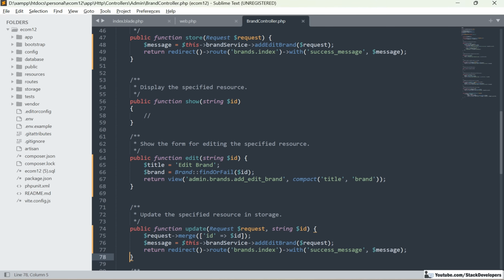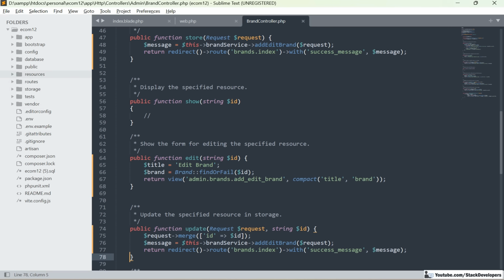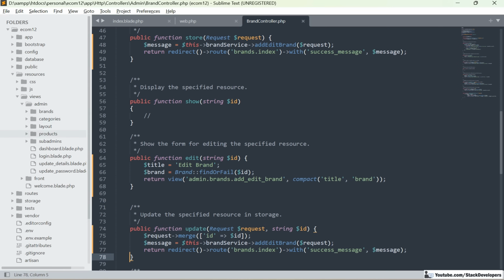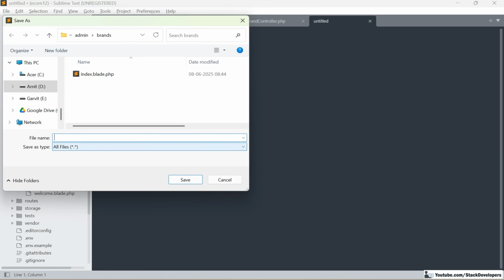Okay, so that file we are going to create inside resources, views, admin, and here see brands, and inside the brands I'm going to create the new file. I'm going to save it with the name add_edit_brand.blade.php file.